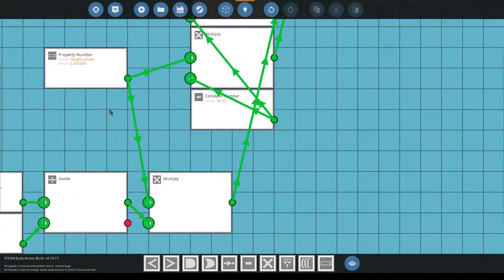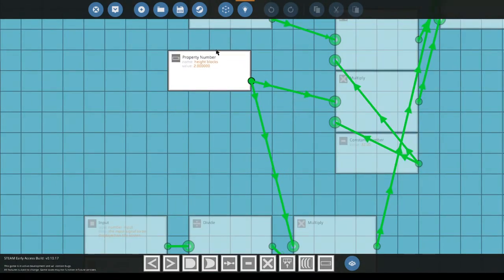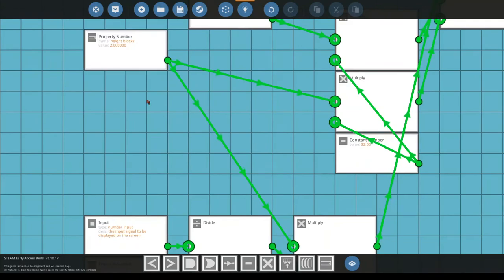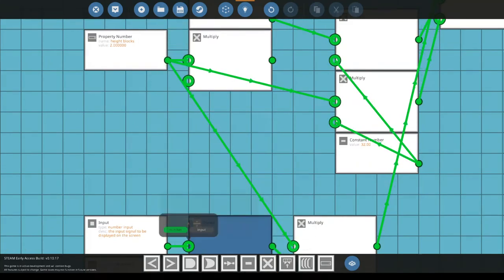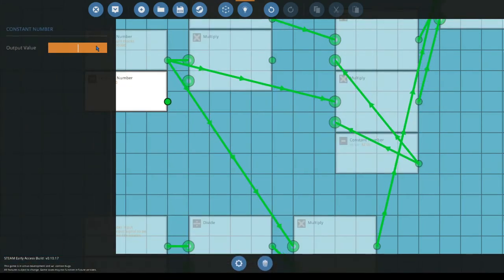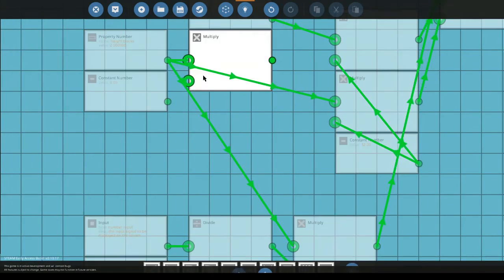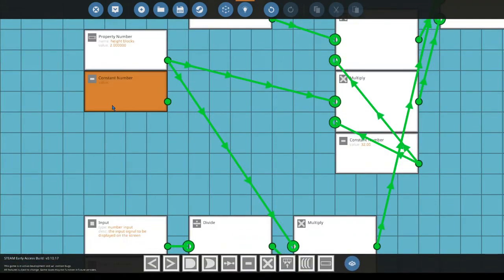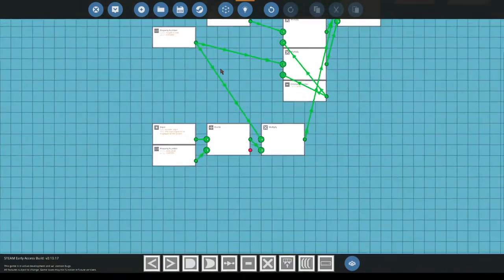Actually, that's not right. Because we want to do height of the screen. We need 3/4 of it. So multiply it. Can I multiply it by 3/4? Does it work like that? No, I can't put slashes in here. Crap. Well, out here, I'll have to do the divide by 1/4.